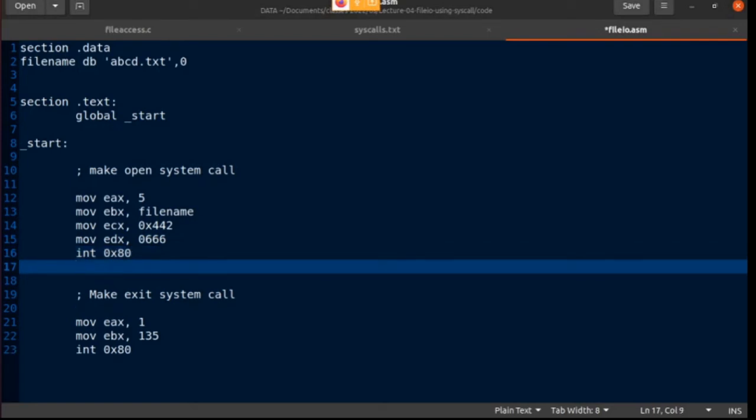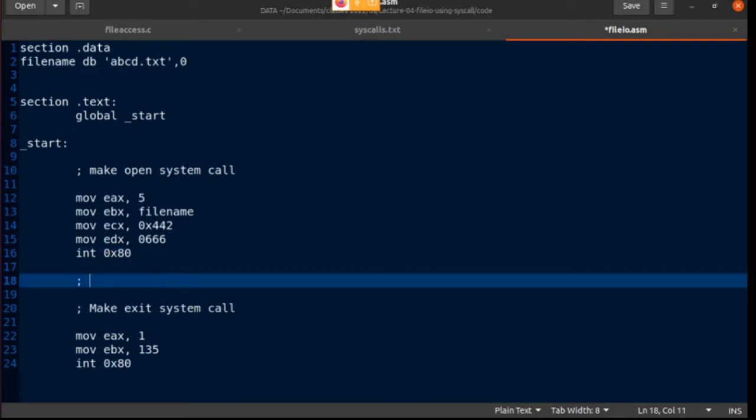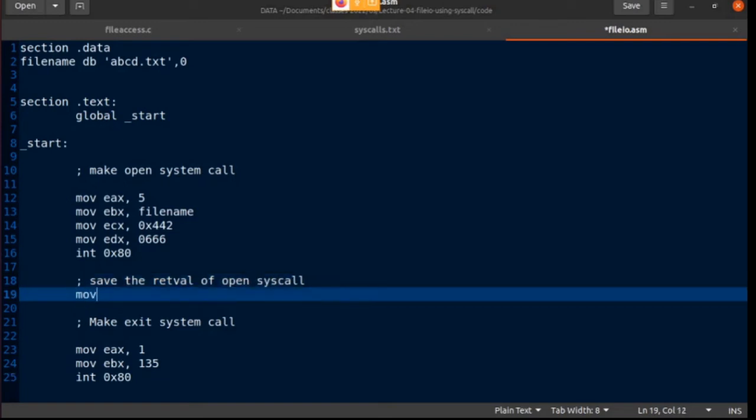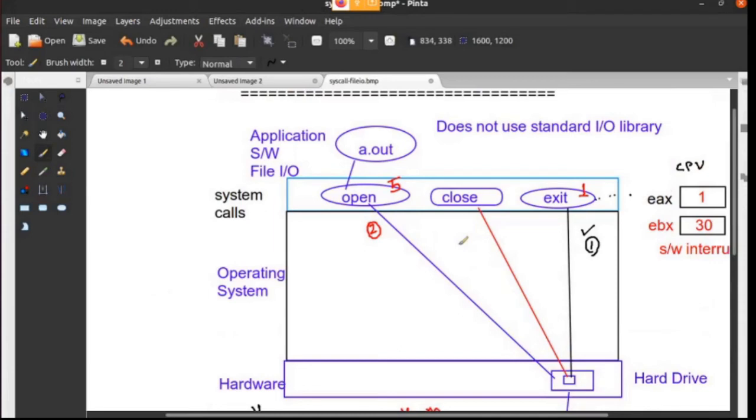Now where will be the return value? Save the return value of open system call. So let's move to EDX the value of EAX. What are we going to do? EAX with the return value is there, no? We save it to EDX. Now let's go for the third one, the last one.